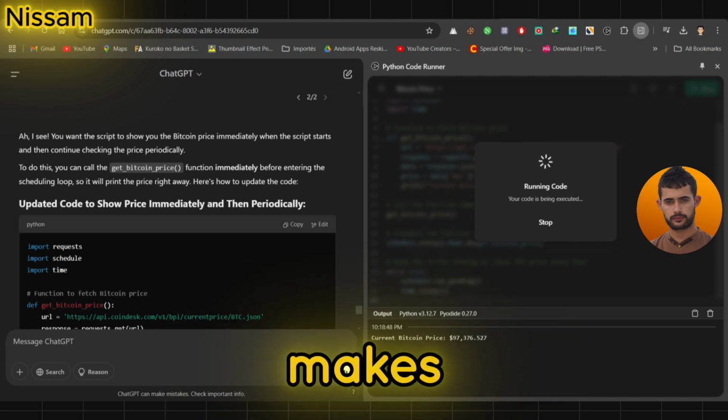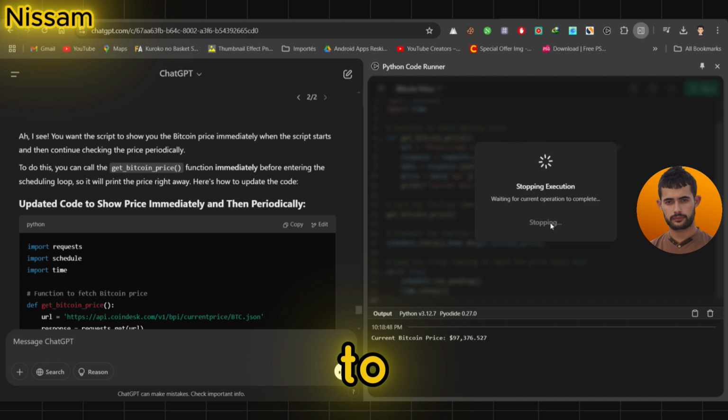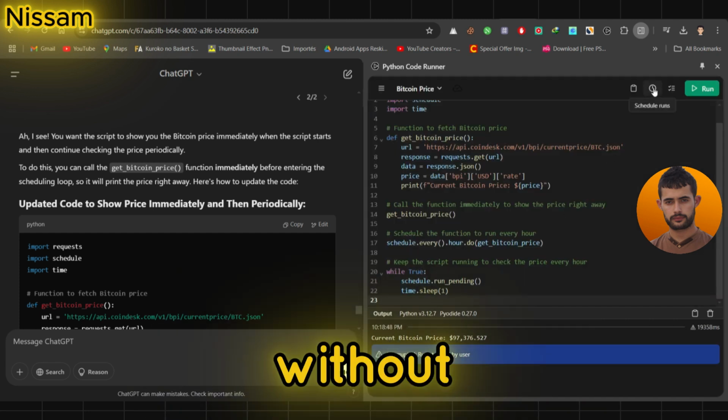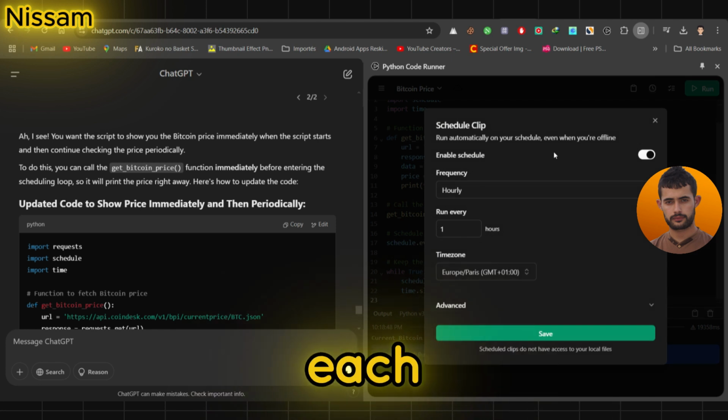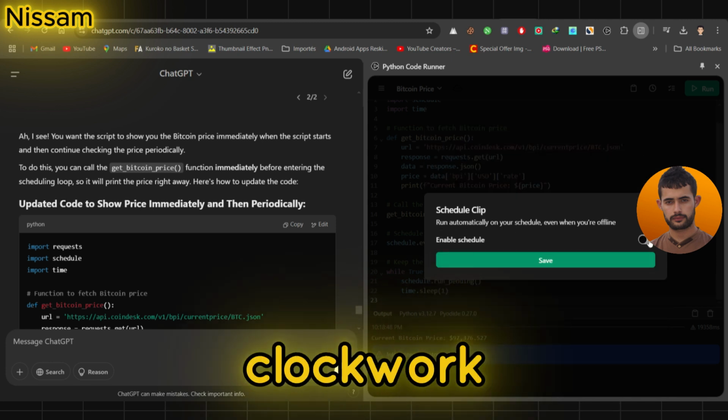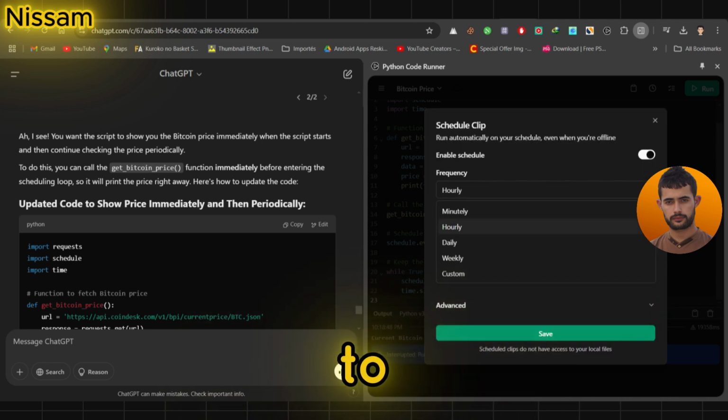Automation with Cliprun makes tasks like checking the Bitcoin price every hour a breeze. You can set up a Python script to automatically fetch the latest Bitcoin price at 1 hour intervals without having to manually run the script each time. Just set it and forget it. With Cliprun's scheduling feature, your script will keep running like clockwork, ensuring you're always up to date.